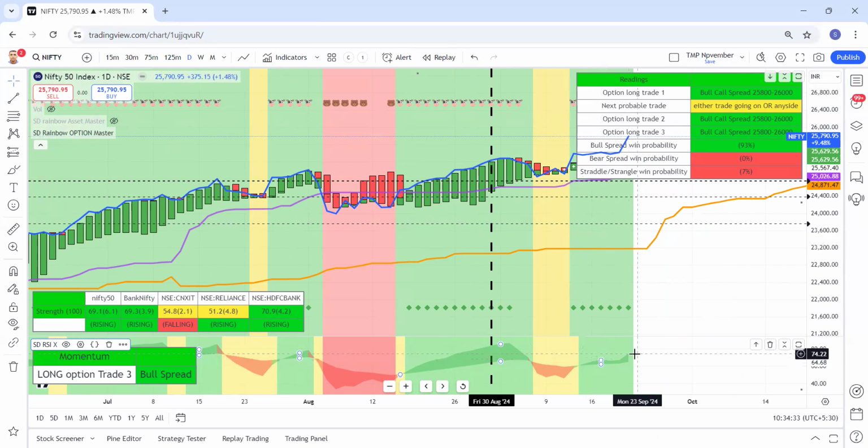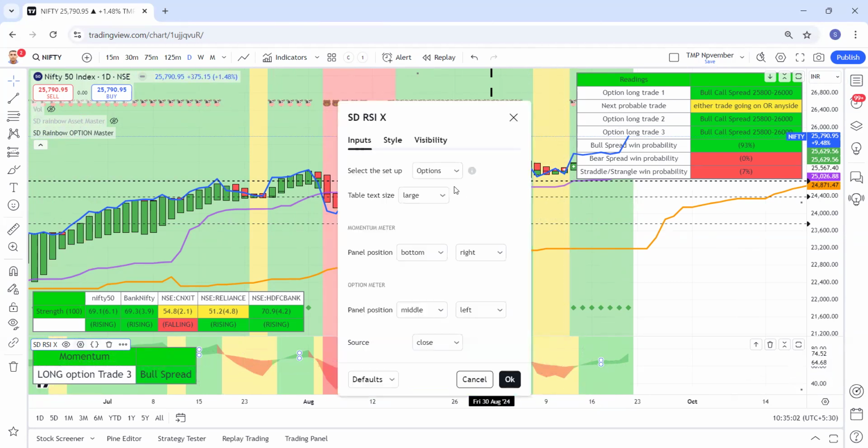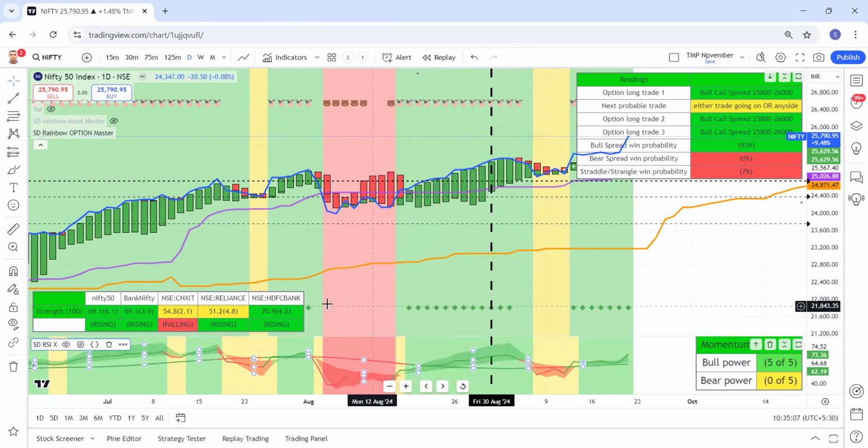So as long as the background color is green, that means bull call spread is on. Sorry, yellow means no trade, and red means it's a bear call spread. Sorry, bear put spread is running. This is bull call, this is bear put. And whenever there is a yellow background in RSI X, that means it's neutral. So to see the third call, you'll have to go to RSI X and select the options. Otherwise, we generally apply the regular setup.